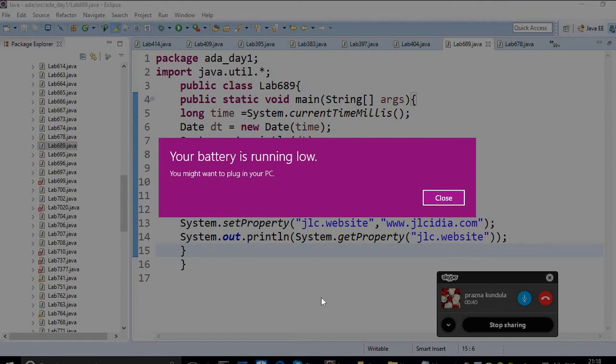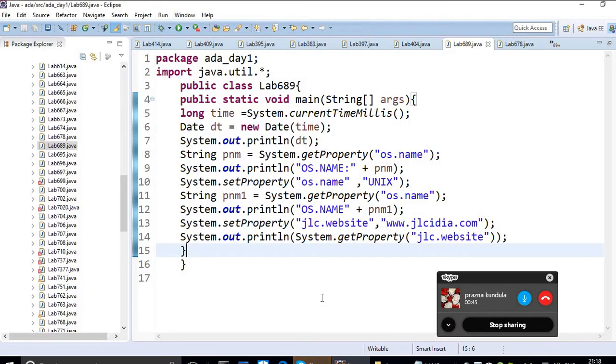So are you all able to see my screen now? We got disconnected.